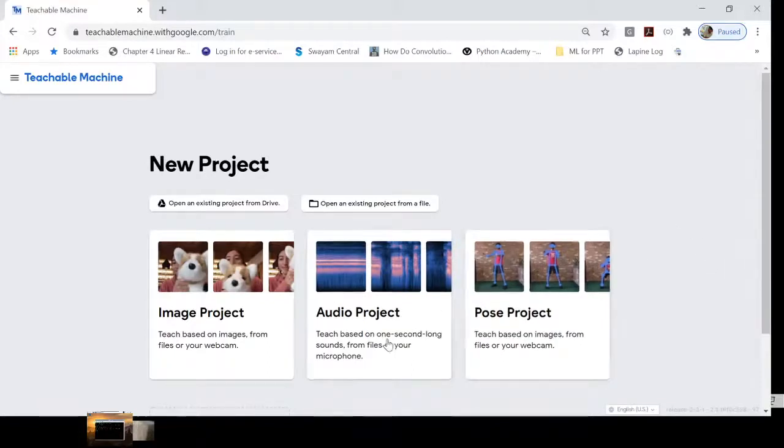The first one is image recognition, which we will do. Another is the audio project. That means you say some word or some song or something, and then you will have a different class on that. And the third one is position detection, so you can provide your position and it will capture it with the proper points on your body. Okay, so all are interesting projects.